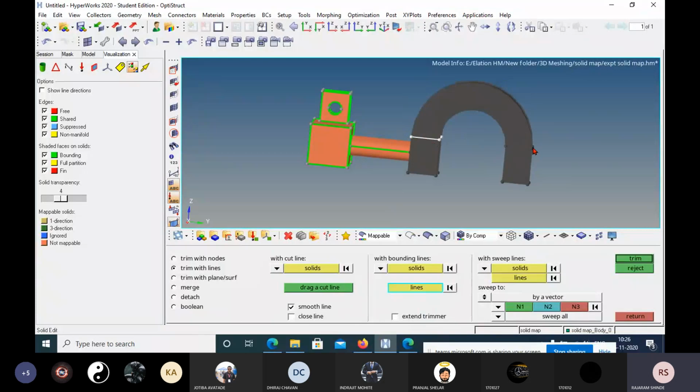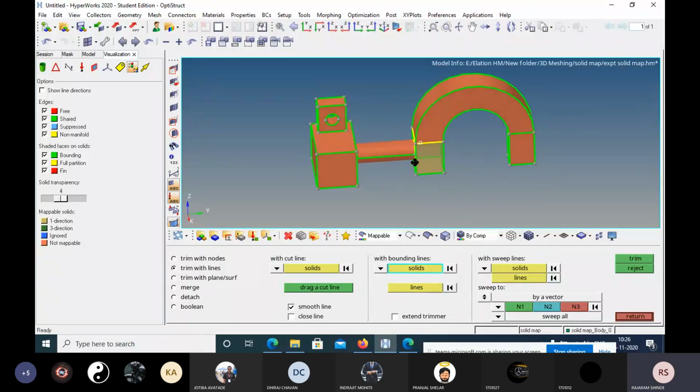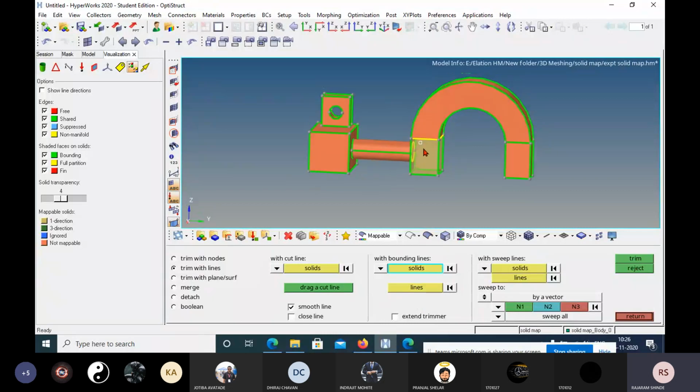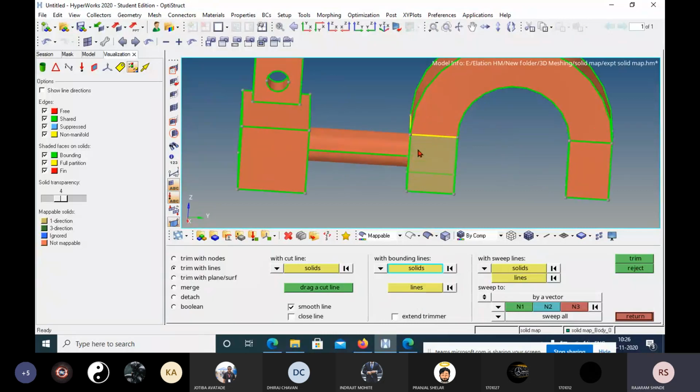Okay, do you agree with this? But this line location and this line location may be different, may be same. In this it is same, but you can do it by extend trimmer also in single step. Now I will trim it. Now you can see here, color of this block will be changed. Color of this block is changed.